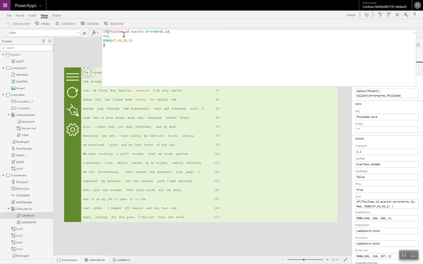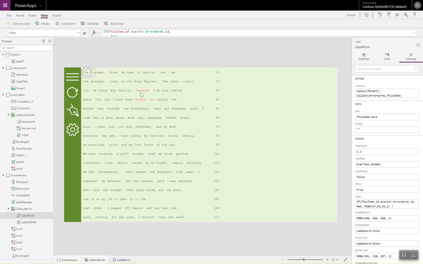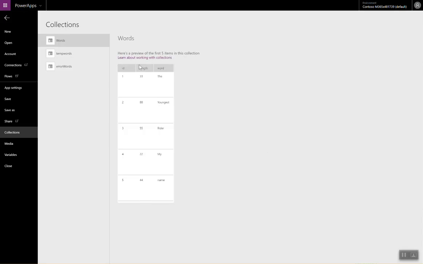I'll read it again. If the ID number for this word is exactly in that table of errors, the ID column of that table, make it red. Otherwise, keep it black. You'll see that the words have already been colored here. Next, what if I select an error 2 times? Let's see what happens. Go to my collections again.